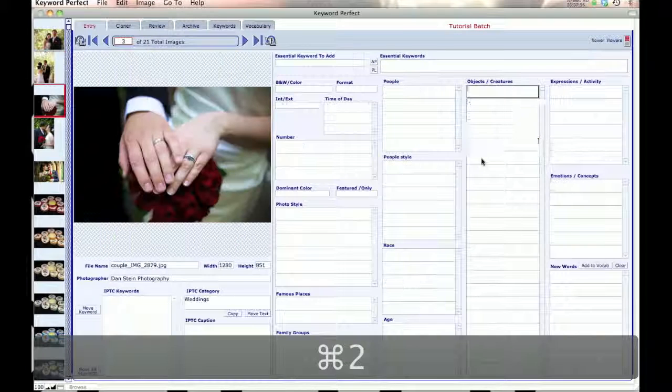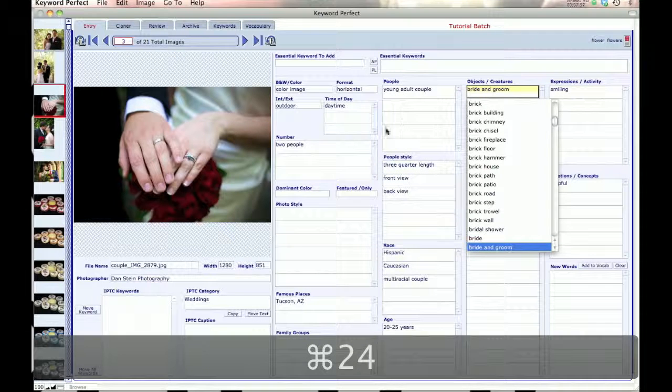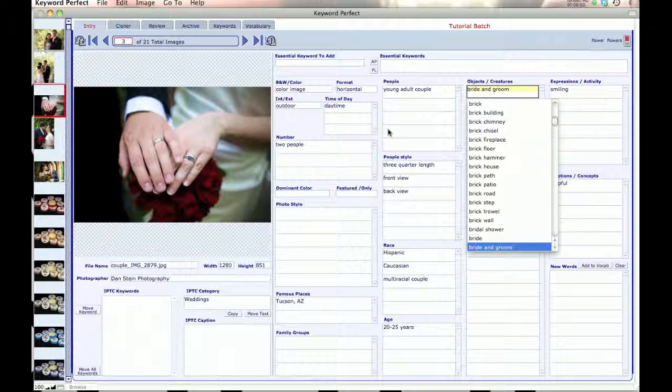Alright, so that's basically the idea of how to keyword. You put in the keywords. If they're similar to the previous one, you can copy from that one, or if it's similar to the next, you can also do copy from the next image if you want to do that. And you move through the images and put in all the generators that you need.